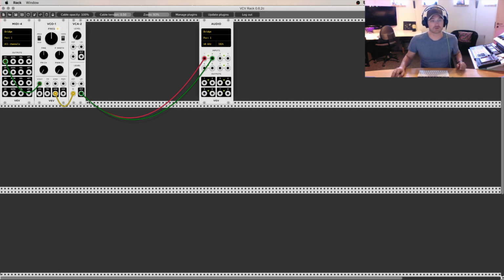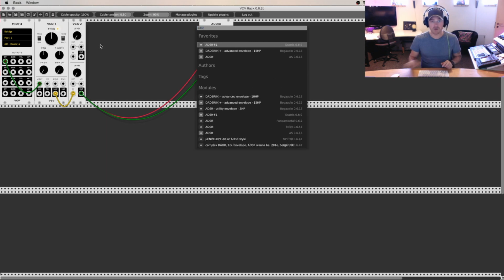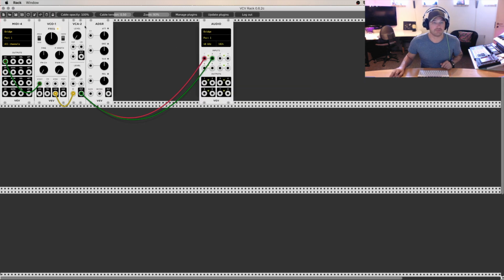We need something to control it, and that's where we want an envelope. An envelope is attack, decay, sustain, release. So we'll make this an amp envelope. You can do it with filters too, you can make filter envelopes, you can do all kinds of stuff. But the first thing is we want an amp envelope. So just ADSR, and let's take the Fundamental ADSR.